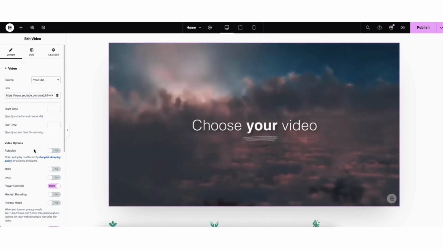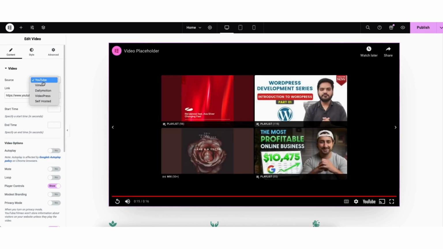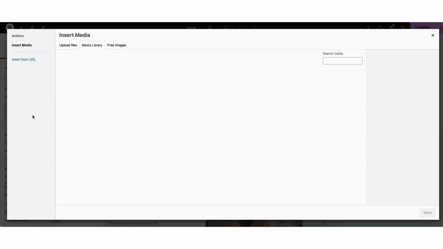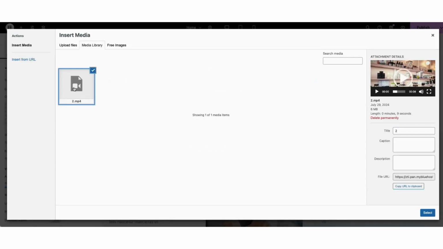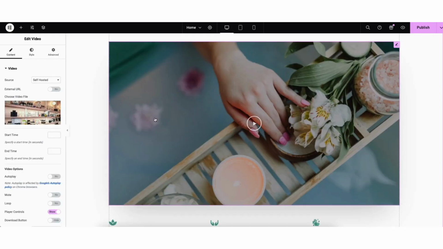Let's say I want to upload a video of my own. I'll go to source. I'll select self-hosted. I'll click choose video. I'll select a video I have uploaded to WordPress. I'll click the select button. You notice this image here still shows something different. To change this, scroll down and click image overlay.